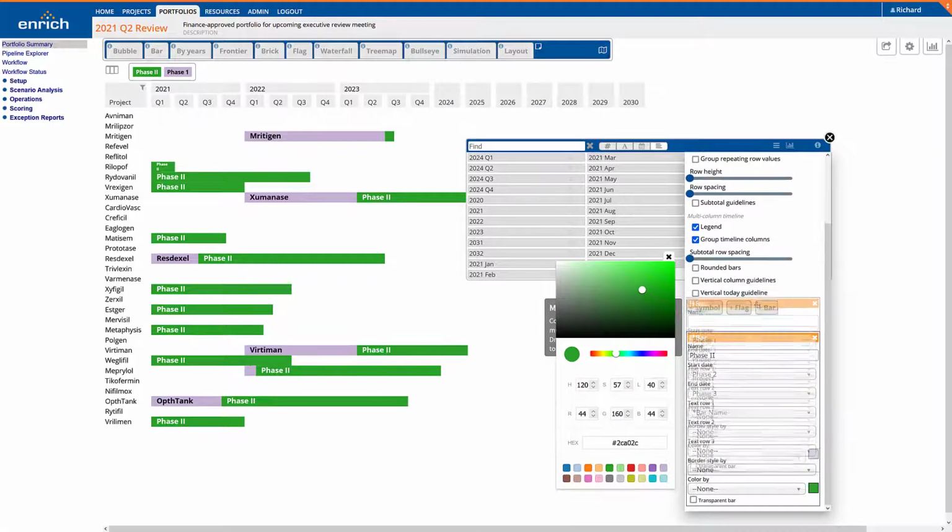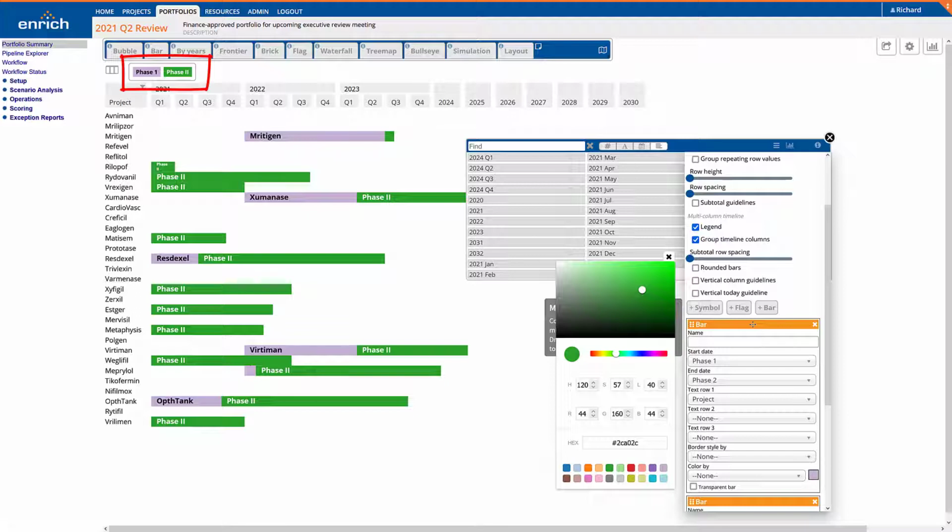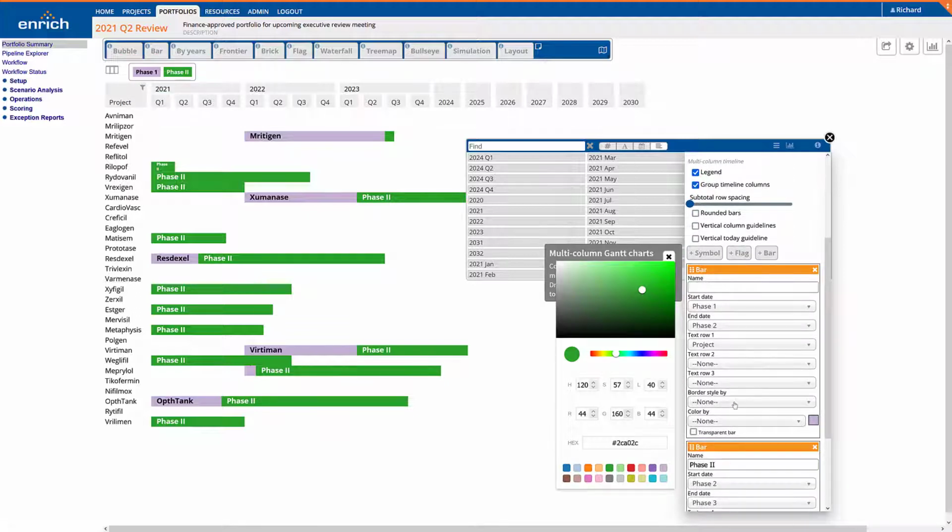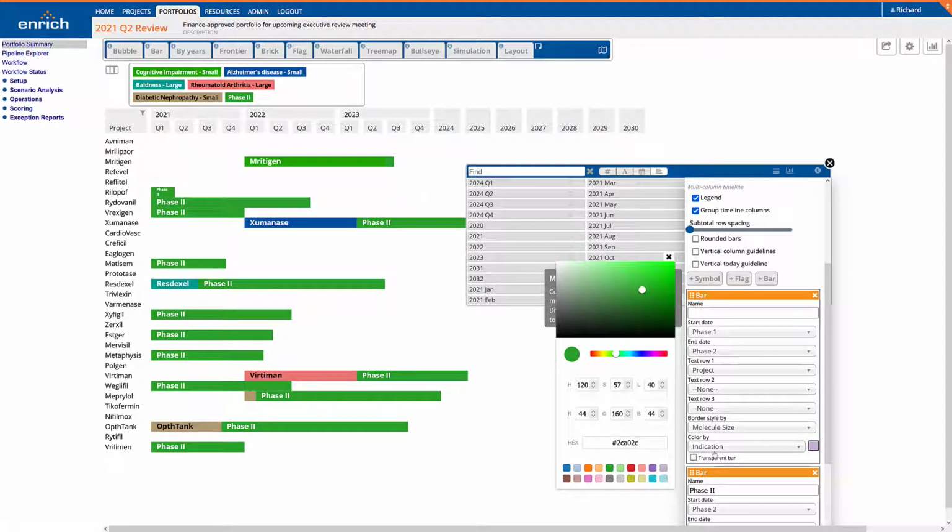Drag the decorations in the sidebar to reorder the items in the legend. For adding even more information to your bar, you can select fields for border styling and bar color. Border styles are visible only on transparent bars, so we'll check the transparent checkbox as well.